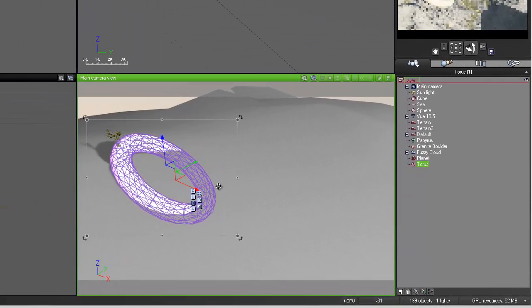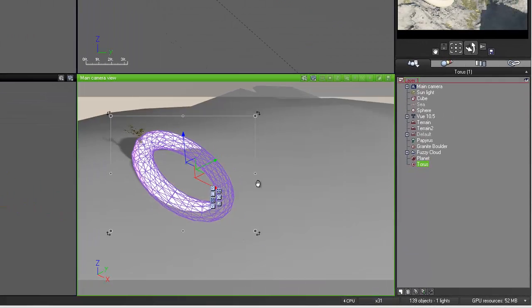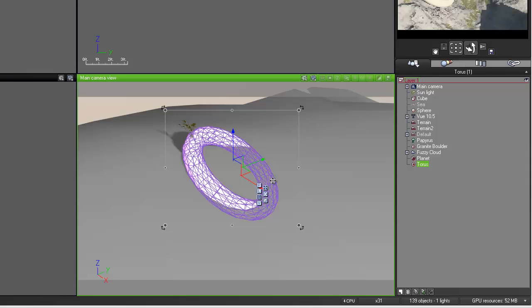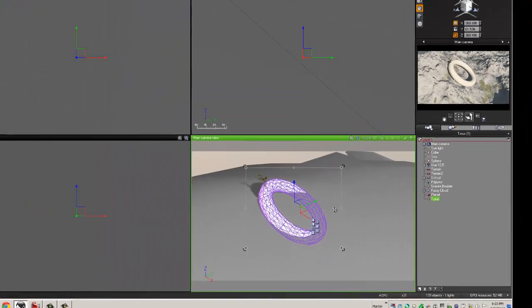So with all View objects, the gizmo is always located at the center, which is also the pivot point. With objects that you import, the gizmo may not be located at the center and you may have to relocate it, which I'll show you how to do in a later video tutorial.